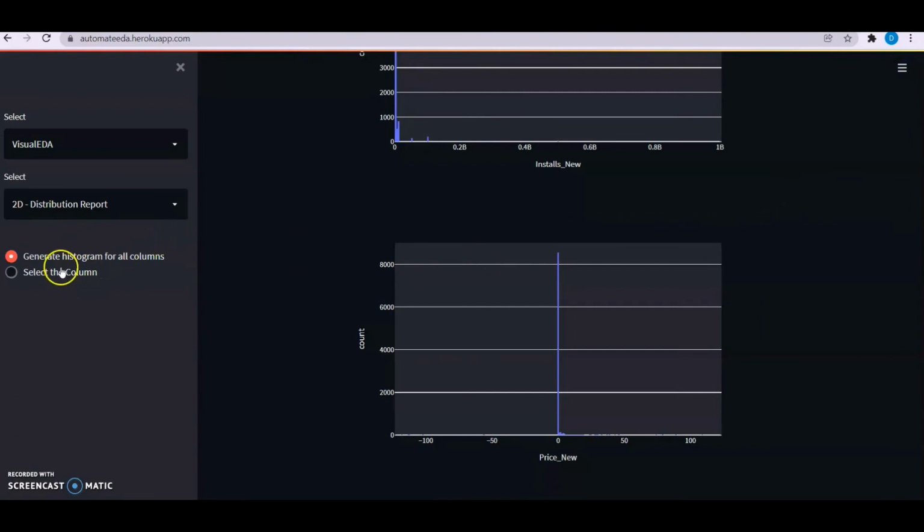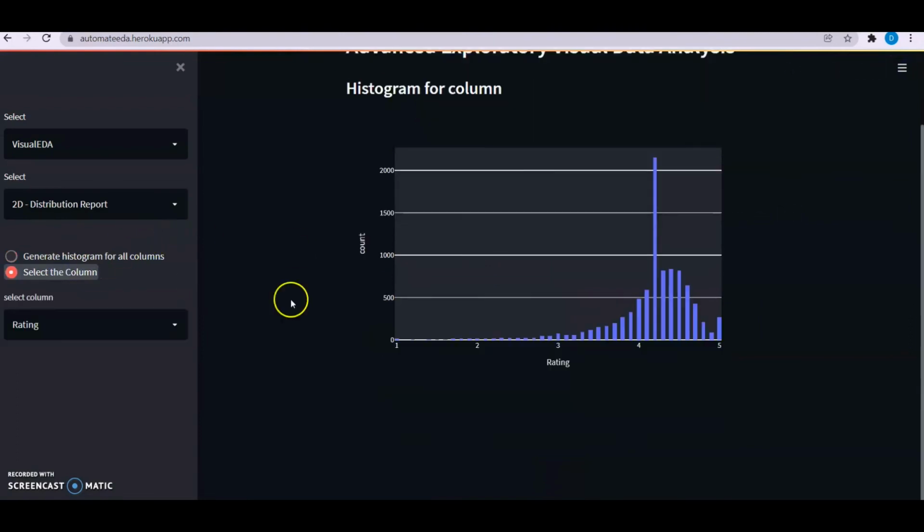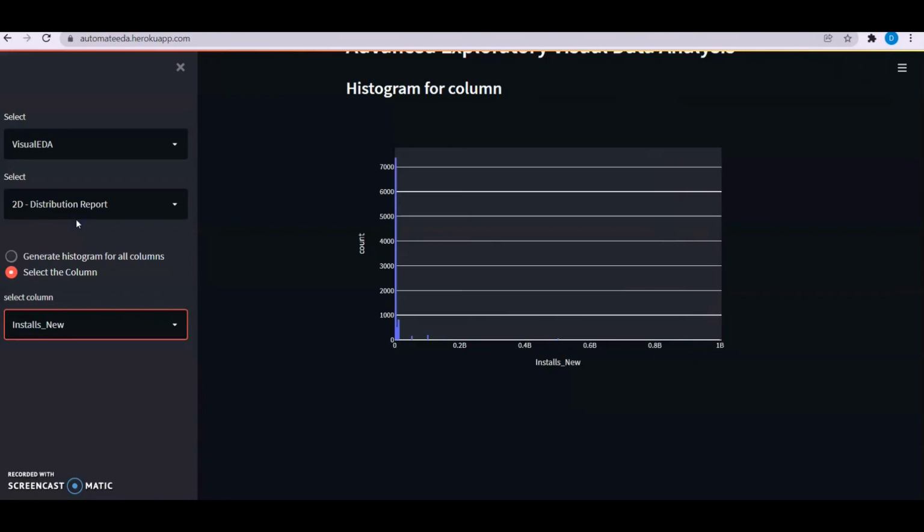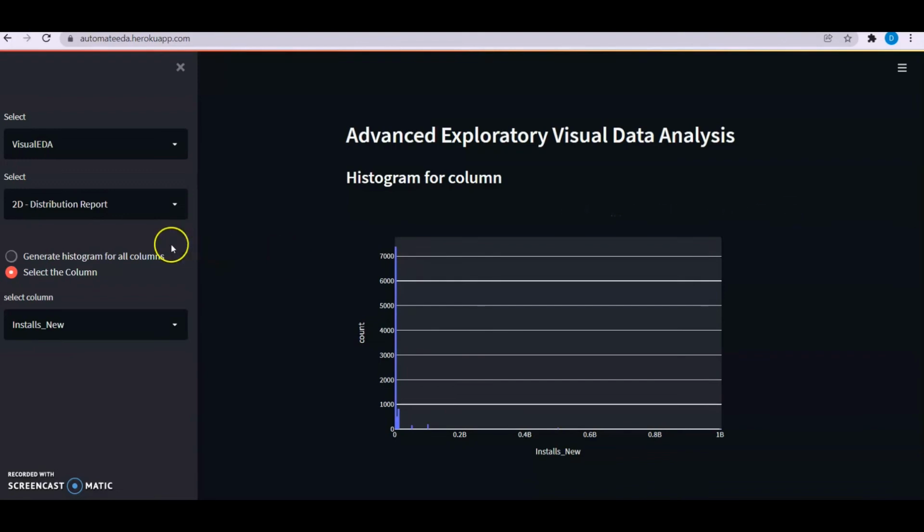And if I want to select any particular column for which I want to see the distribution, then I can simply select this option, select the column, and I can have the list of the columns, and I can select any column for which I want to generate my histogram.